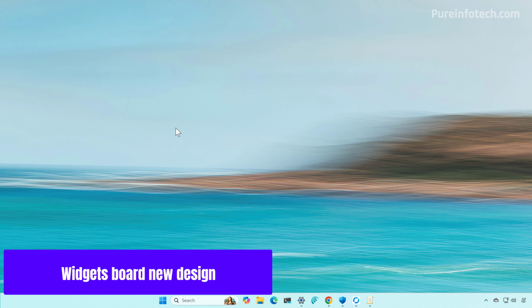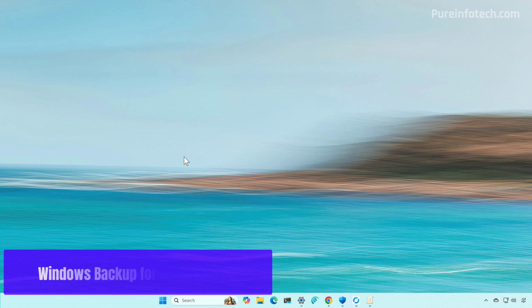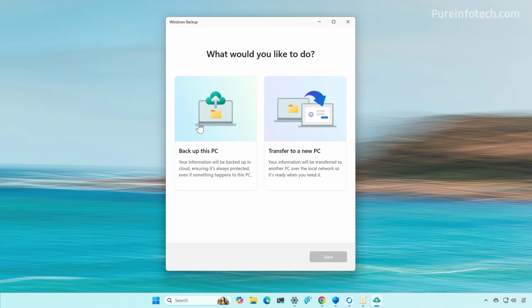As part of this release, you're also going to notice that Microsoft is making available a new design for the Widgets board that uses the WinUI version 3 platform that was previously only available for users in Europe. And finally, as part of this update, Microsoft is making generally available the Windows backup for organizations. And basically, it is the same app that users running Windows 11 Home and Pro are already used to. However, now the option is available for organizations.